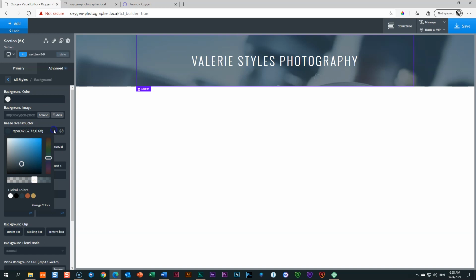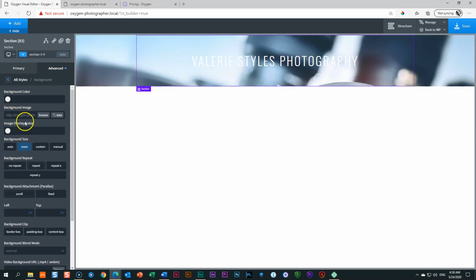What we'll do is let's remove this. So I'll go here. How can I remove this? I'll just select everything in there. Delete. Okay, image overlay is gone.